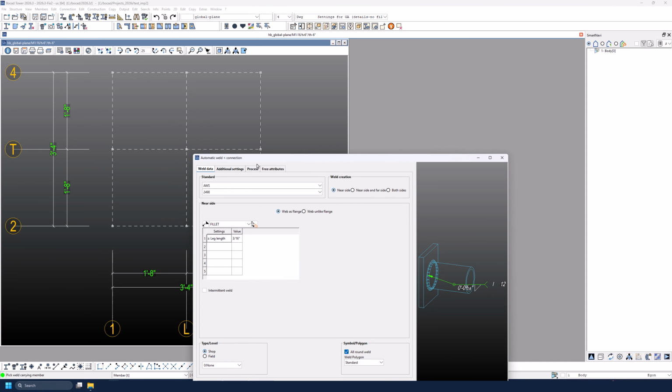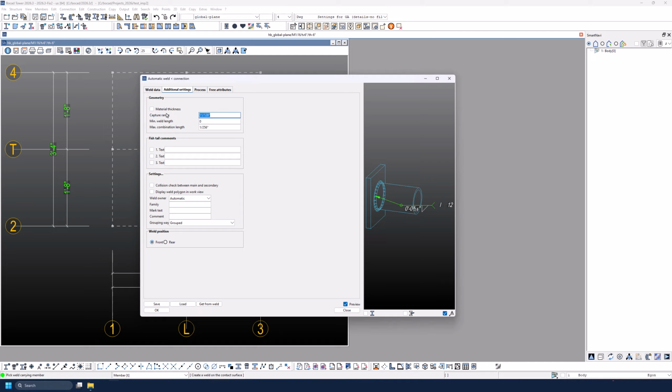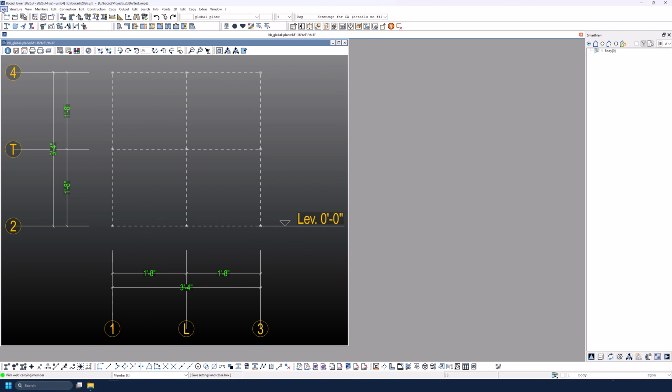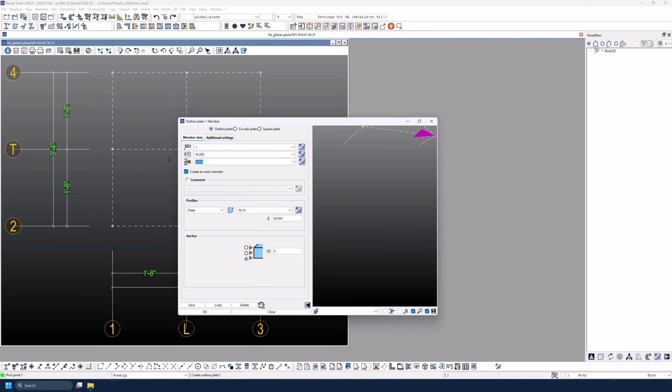Same thing goes with the welds. You might have something else than AWS as a default. Just make sure you have AWS and whatever is your preferred weld. Couple of things. Capture range, maybe 1/16 of an inch as a default. Okay. And once again, since now members, perhaps plates as well. Oh, there we go. Material is not available. Indeed, I have a Canadian material available here as a default. So maybe here you want, for example, A36 as a default.